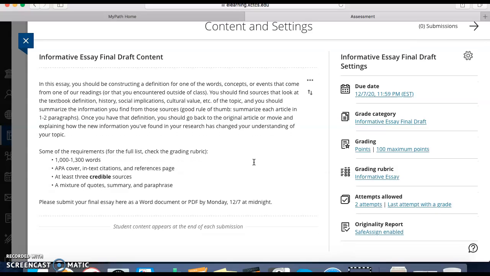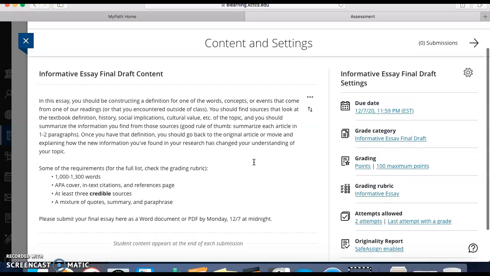You should have at least 3 credible sources. I saw some sources in there for your second draft that aren't quite up to par. Make sure that those are credible sources. And you should have a mixture of quotes, summary, and paraphrase. You shouldn't have all summary. You shouldn't have all quotes. You should have a mixture of them. So make sure that you're doing that and that you're taking the comments that I make and making those necessary changes.